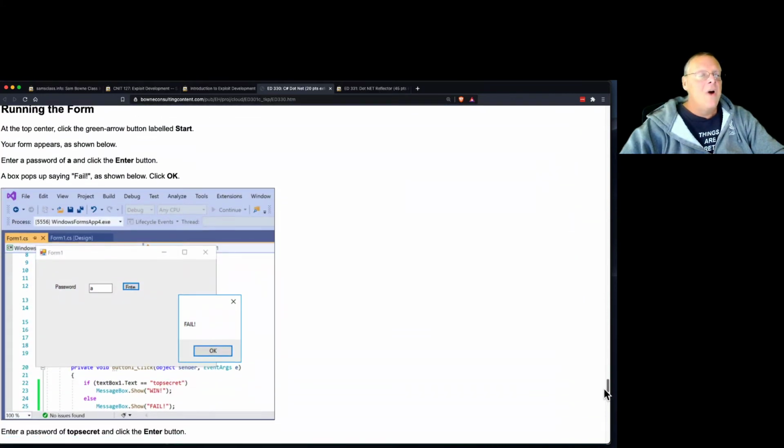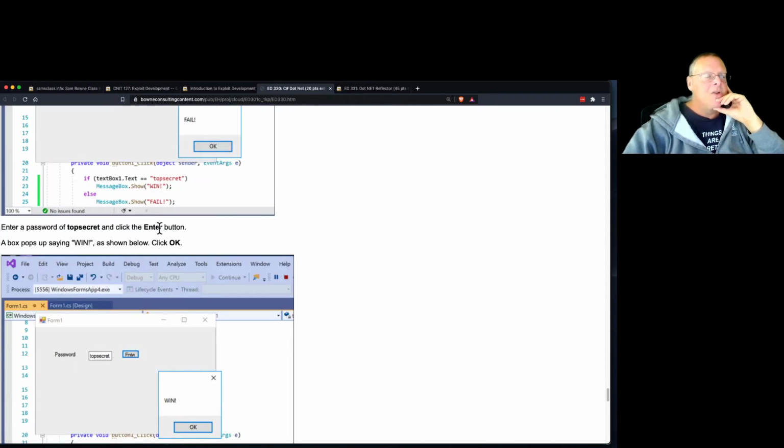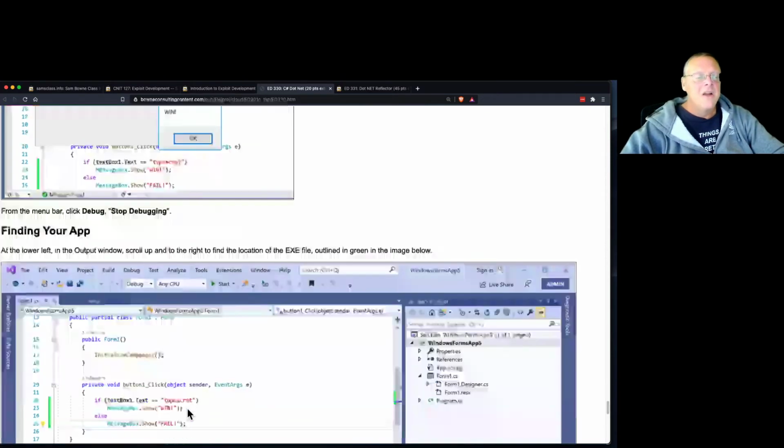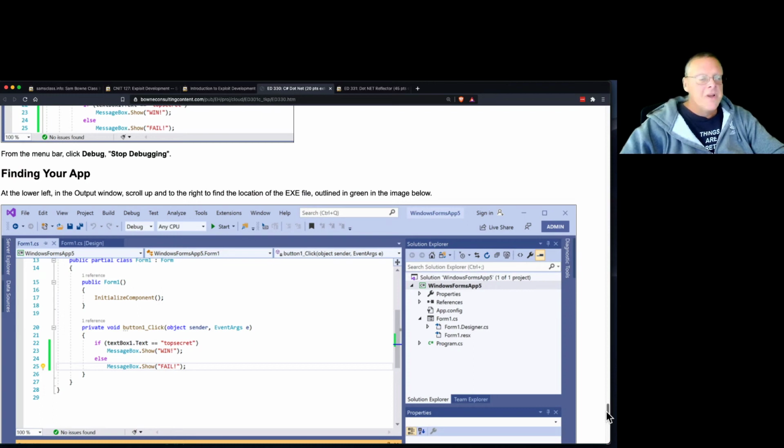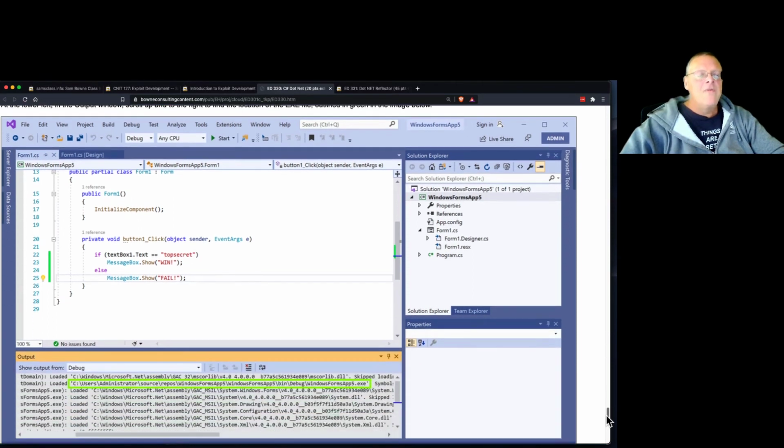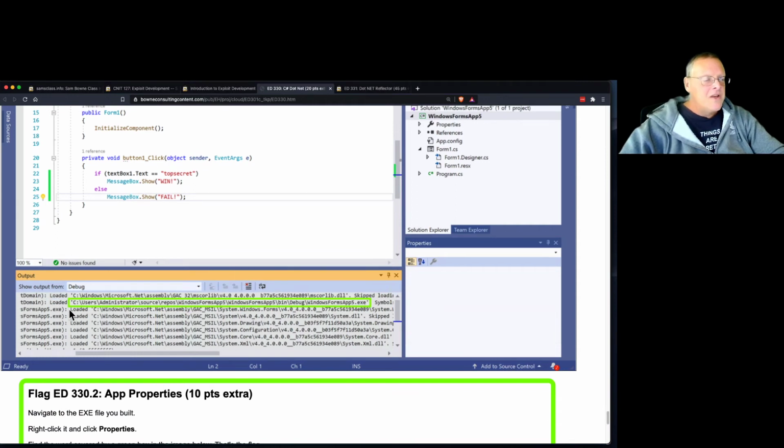If you run this, it'll pop up, and when you put in the wrong password, it says fail. When you put in the right password, it says win. So this is the graphical version of the console guessing game that we played with in the past. Now, if you want to find the executable, you have to go in this window, and it is in a horrible place. Your home directory, source, repos, the name of your app, a couple of times bin debug, but it did create the executable, and you can copy it out of there and take it to another machine. So anyway, this is how you create a very simple .NET executable using Microsoft's tools.